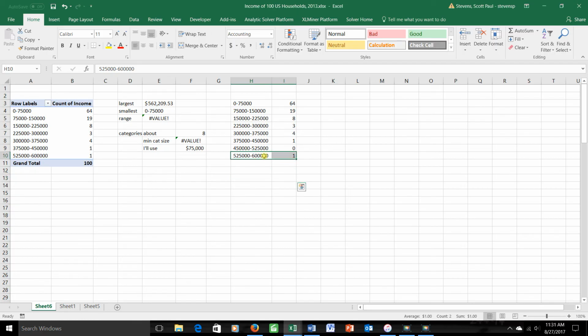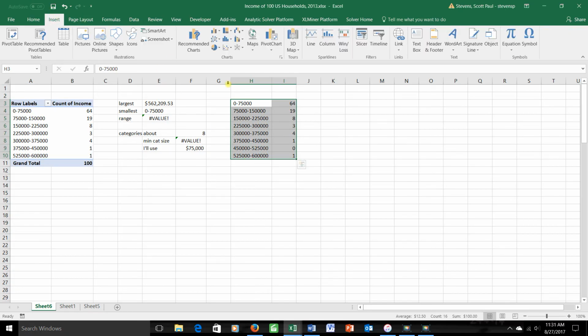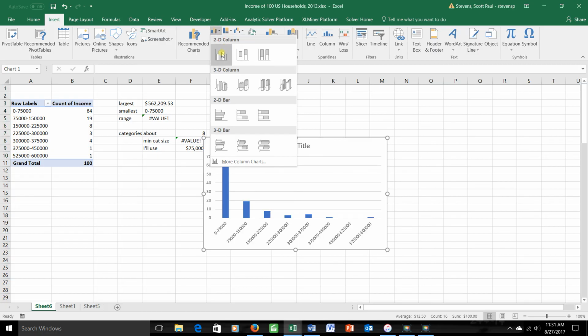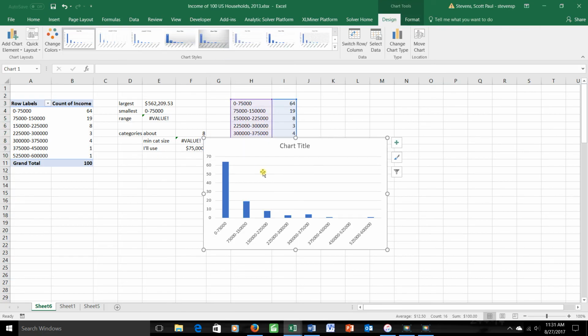And now I'm going to create a histogram, which really is going to be nothing more than a bar chart. And you know how to do that. Highlight the headings, also highlight the numbers. And now we'll say insert bar chart. I'm going to keep it simple like that. And there's my chart. I can give it a nice name. We already showed you how to do that, so I'm not going to do it in this video.